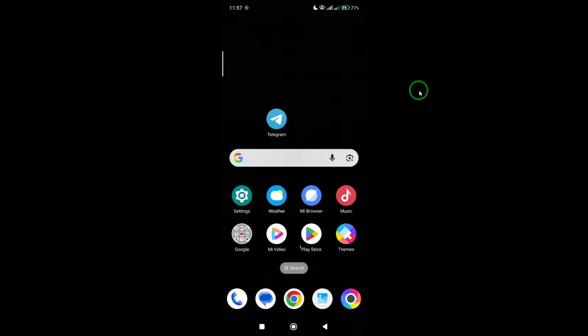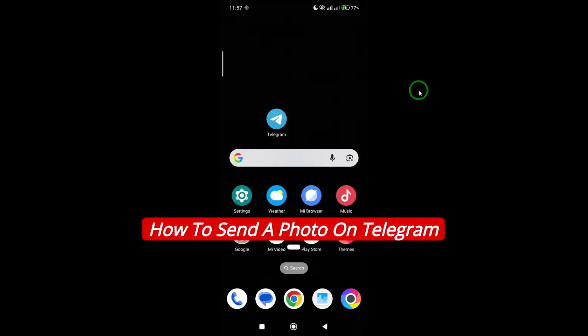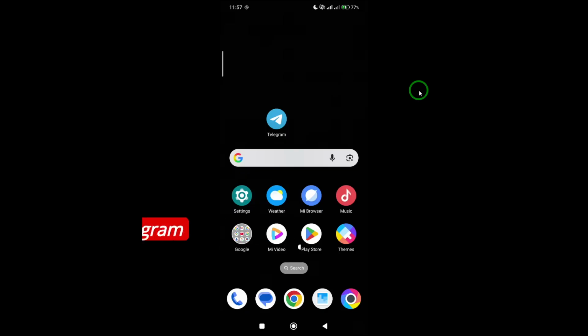Welcome. If you're trying to send a photo on Telegram and want the quickest, easiest way to do it, you're in the right place. In this updated guide, I'll walk you through the exact steps so you can share your pictures in seconds. First, open the Telegram app on your phone.